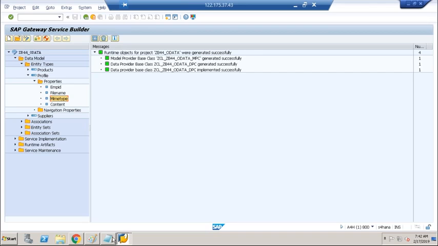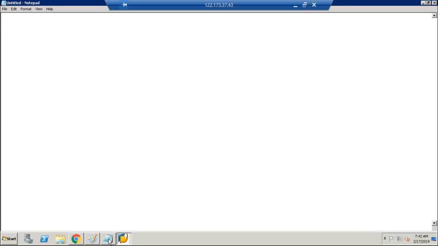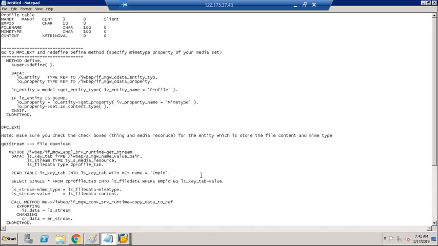now let's see the next steps. Basically, the next steps are you need to write the code for file upload and file download. The implementation for these two will have two specific methods in the data provider class, which your OData framework, SAP Gateway framework, has given. Okay, so what are those special methods?